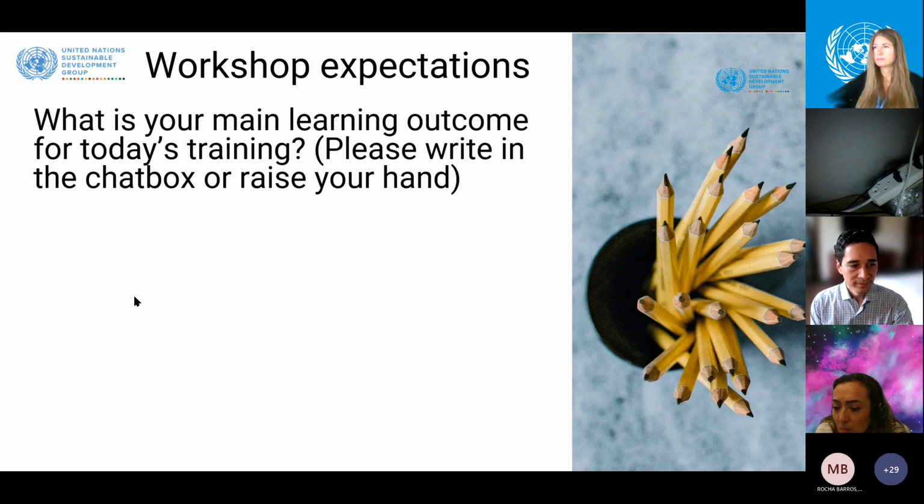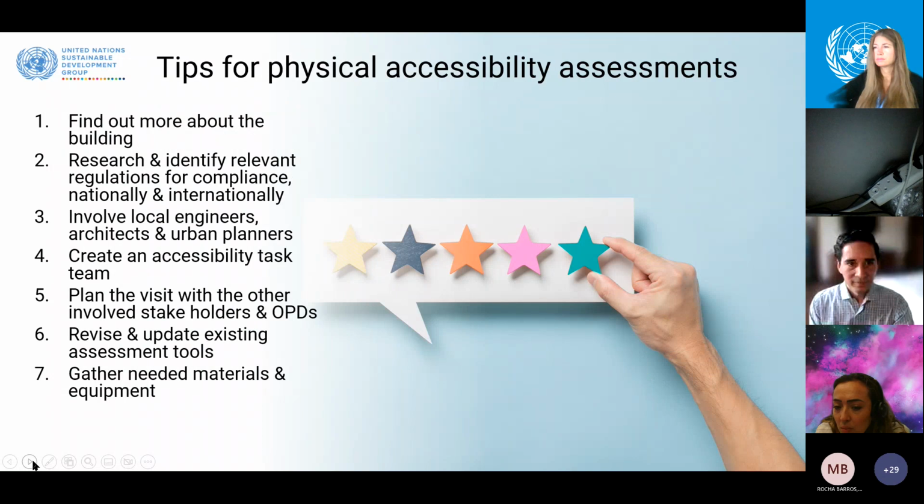So the first slide is about tips for physical accessibility assessment. I hope I'm correct. My assistive technology sometimes fails me. I hope today it doesn't. So the first tip when we are trying to conduct a physical accessibility assessment is to find out more about the building we're going to assess, like the location of the building, the surroundings of the building, the public transportation that persons can access in order to be dropped off in front of the building. This is all very important.